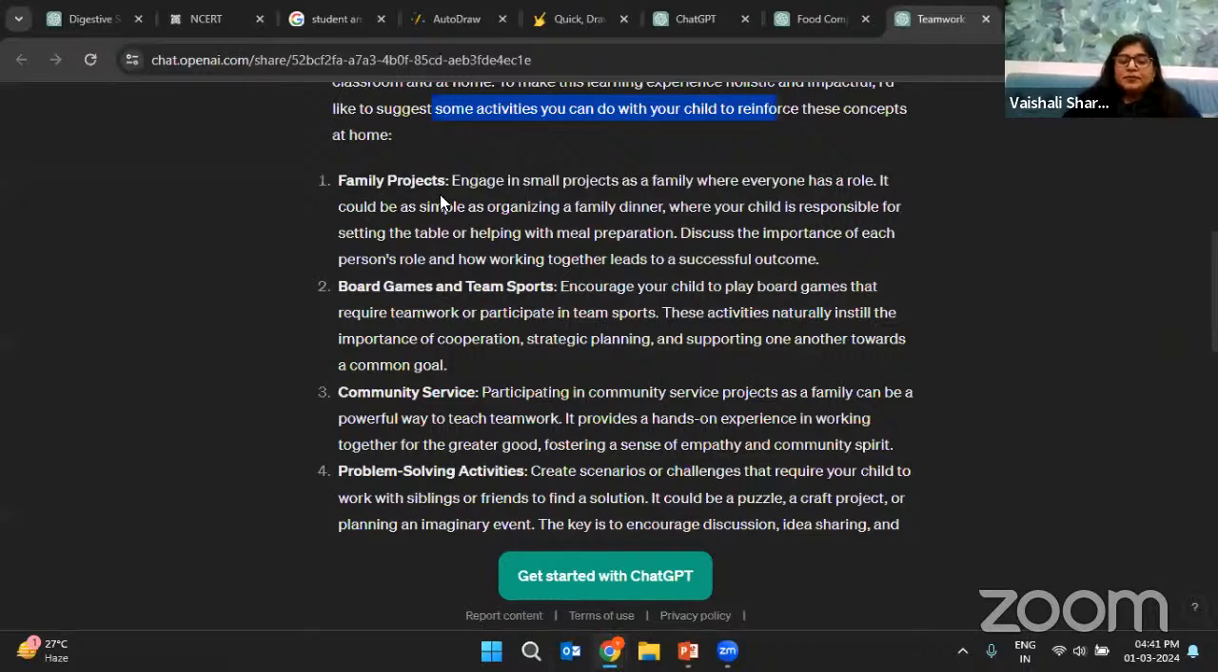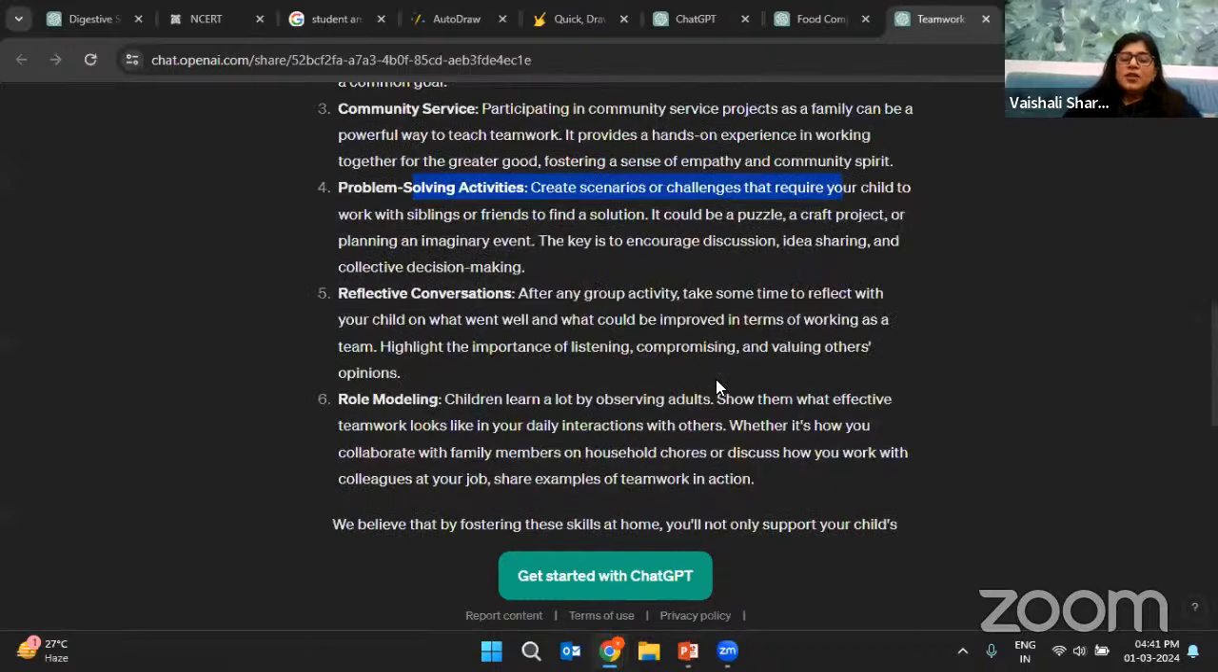Family projects, engage in small projects, some board games, some team sports, where it's strategic planning, supporting one another, because we're talking about teamwork, community service, problem solving activities. So these are some role modeling children may need. They observe adults, and very clearly and specifically, it talks about how you collaborate with family members on household chores or discuss how you work with colleagues at your job. You have to discuss, talk about it. So they understand that's teamwork, that's collaboration, with various real life examples.